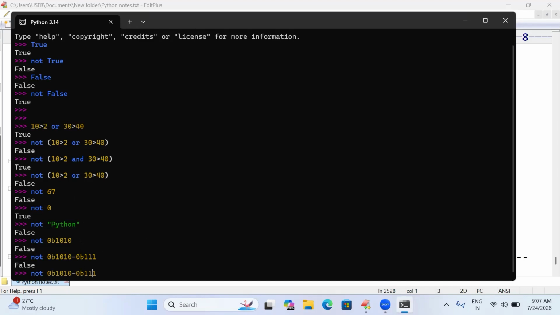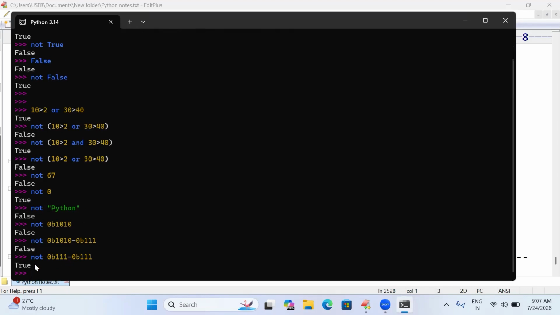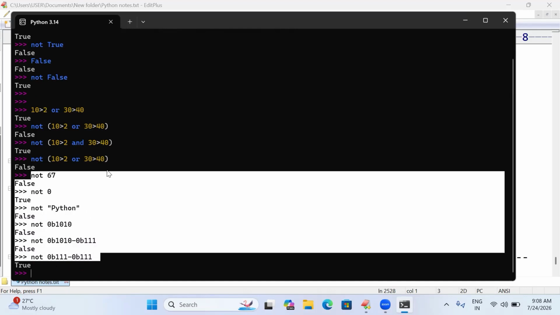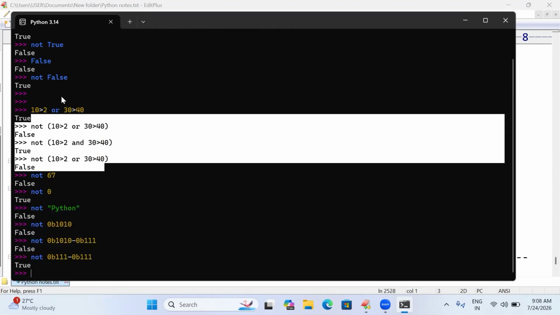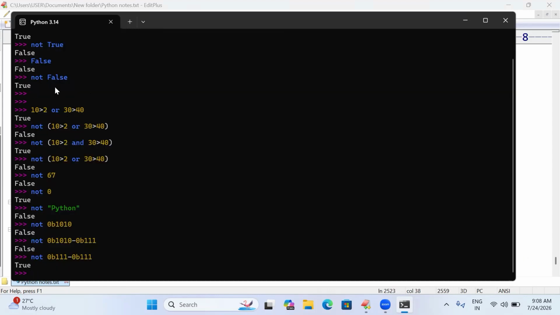If I do this thing, in the place of 1010, if I use this triple one, then the output is going to be true. See here, true, right? Why? 7 minus 7 is 0. 0 is considered false. Not false is going to be true. So these are the level 3 examples. These are the level 2 examples. These are the level 1 examples for the not operator in logical operators.